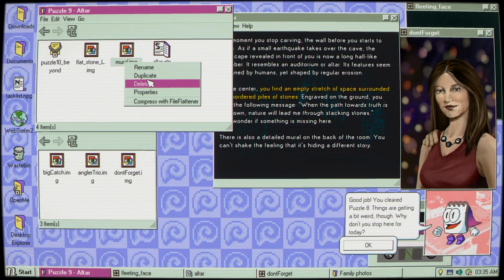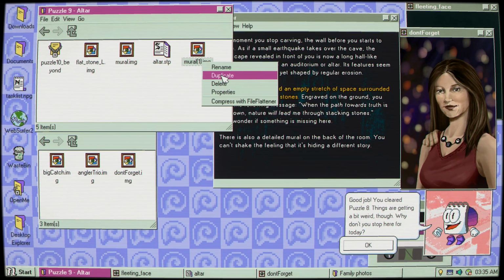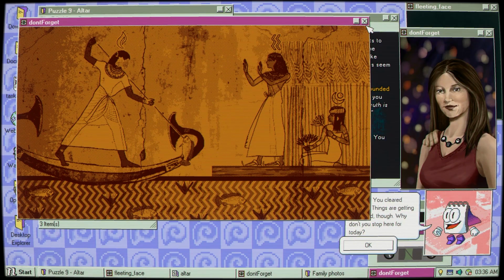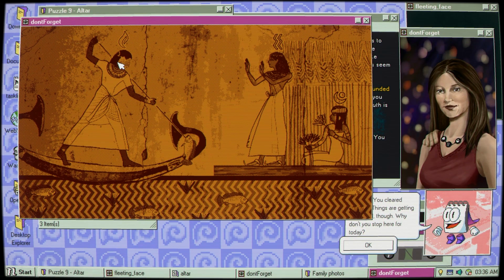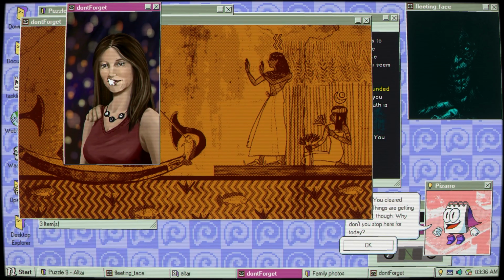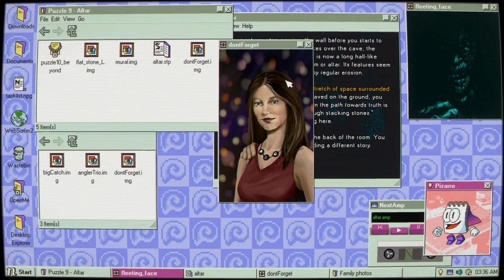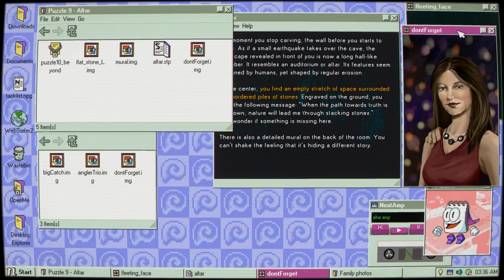Maybe if I duplicate... We're gonna try renaming this to don't forget. IMG. No? It's the face that's missing. But what do I do with this information? What do I do with this information?